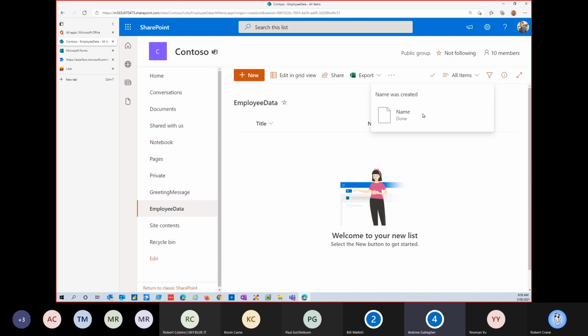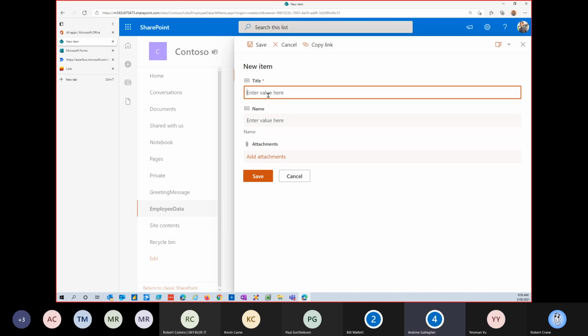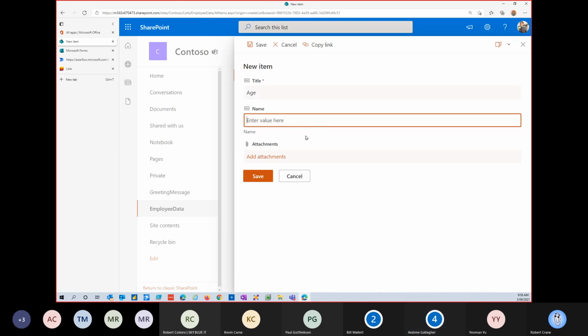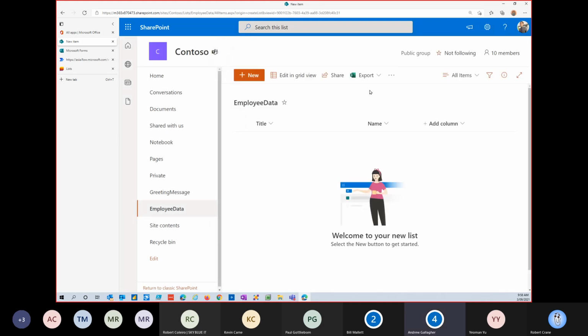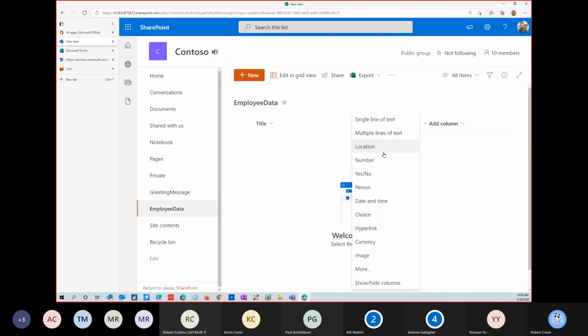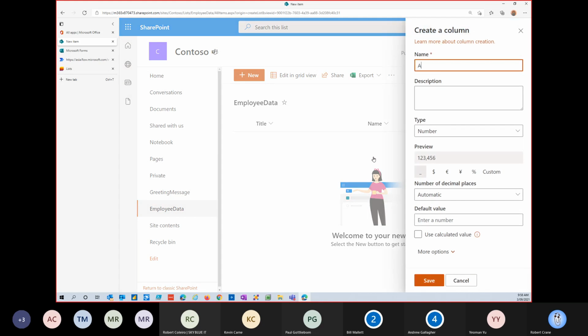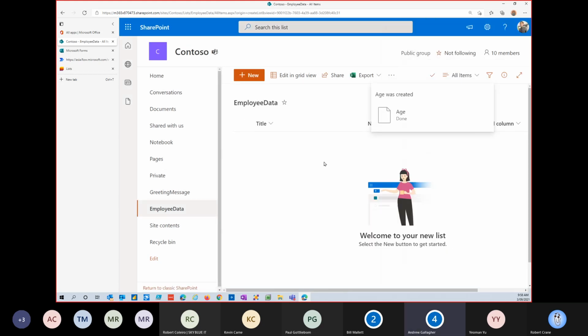And I'm going to add one more field just to keep things simple. I'm going to get the age of the employee, and I'm making it a numeric field rather than a text-based field. So now I've got three fields: the title, the name, and the age.